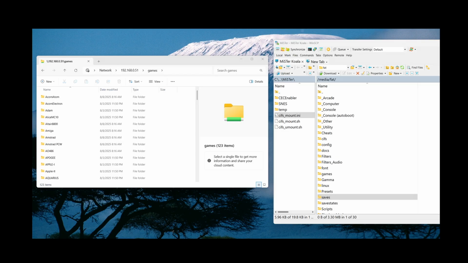Okay, so I showed you how to prepare the Raspberry Pi shared folder to have the same directory structure as the games folder on a MiSTer FPGA SD card. But let's also say you want to share saves and save states across multiple MiSTer FPGAs on your network. That is possible, but you must set the folder structure differently than what we're doing now, and also the MiSTer FPGA must be configured differently.